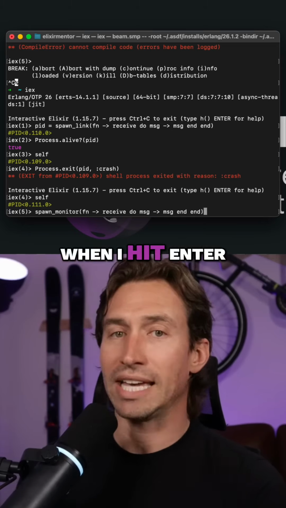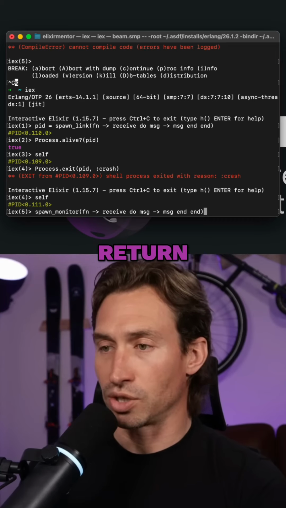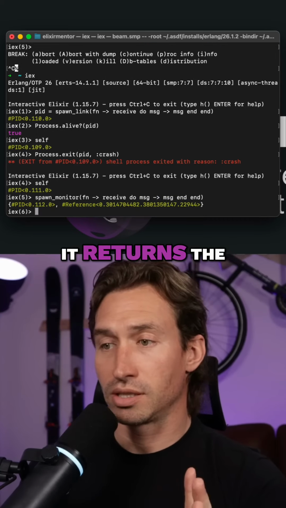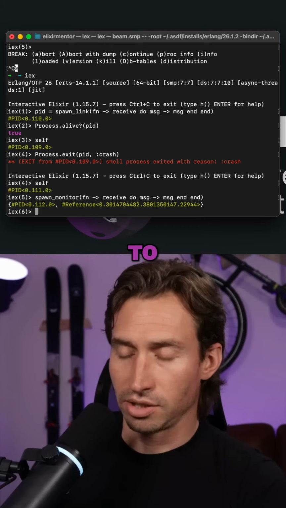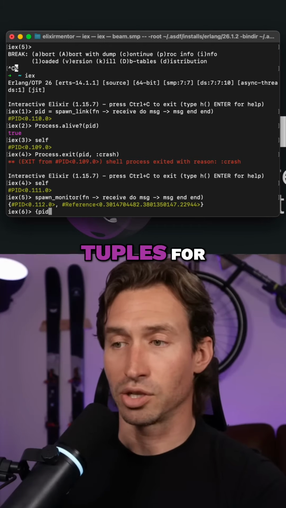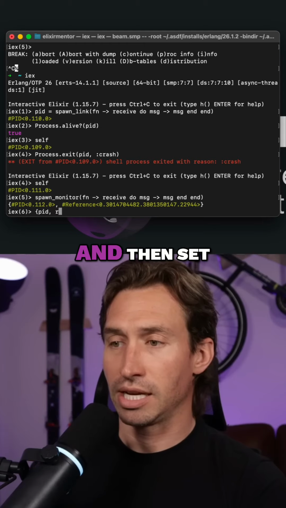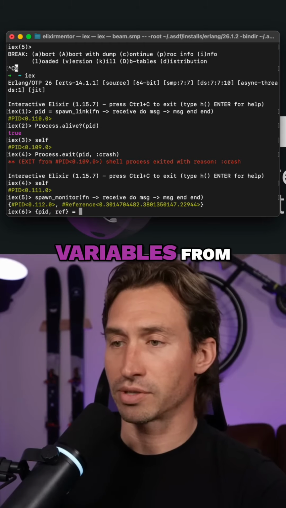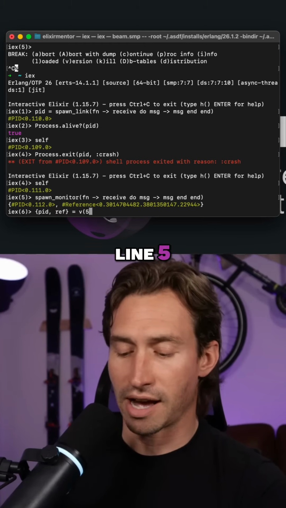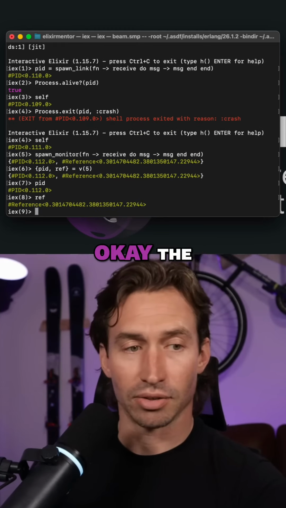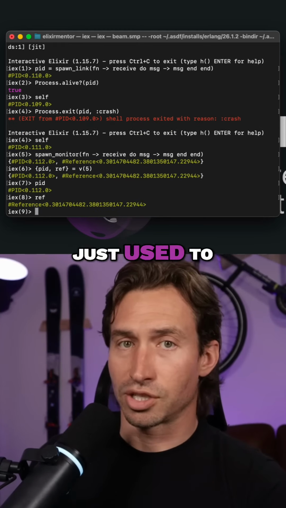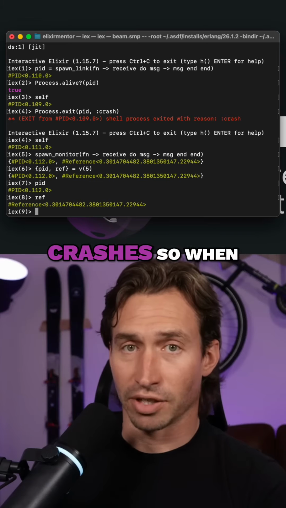Now, when I hit enter here, it's going to return a tuple. It returns the process ID and a reference ID. So if I wanted to, we can just go ahead and make a tuple for pattern matching and then set the variables from line 5. So now we have access to the PID and the reference ID, okay?